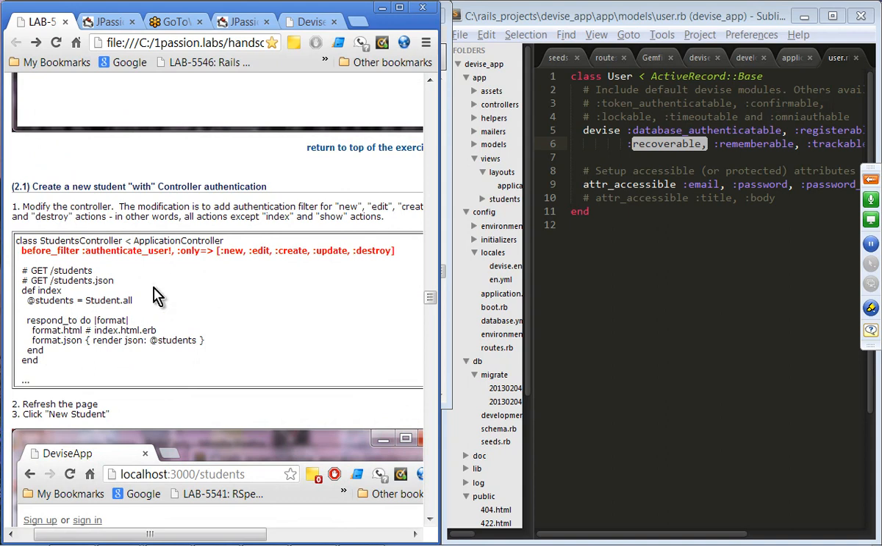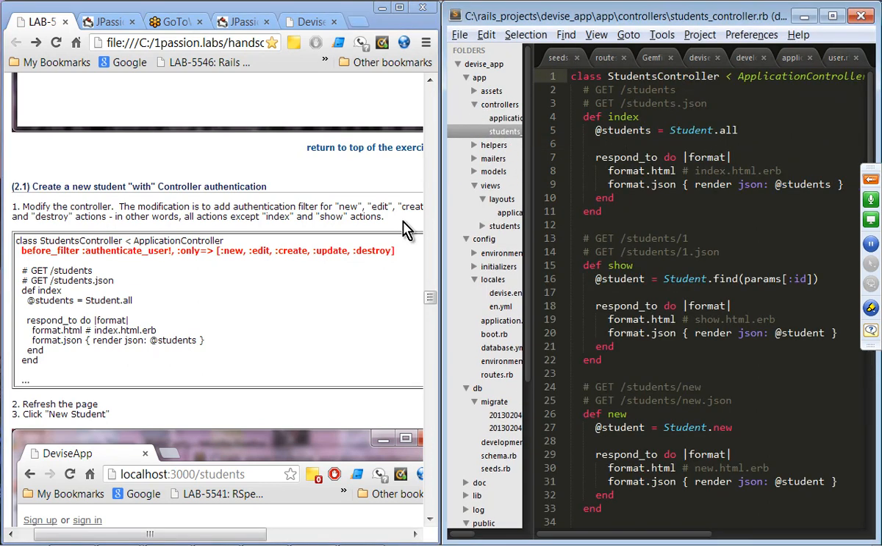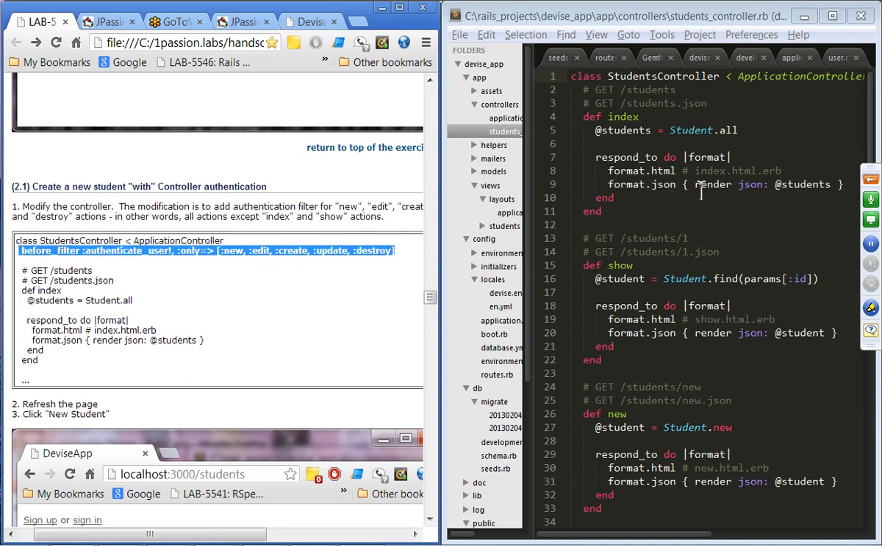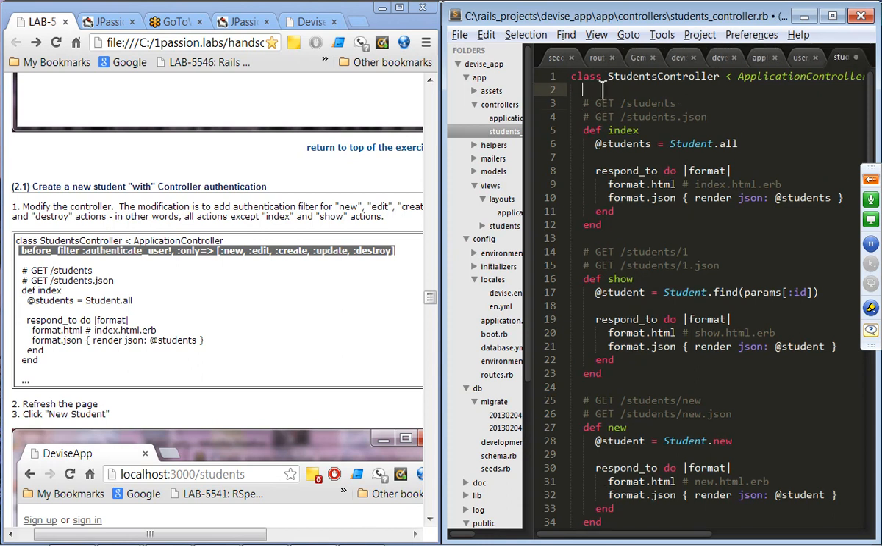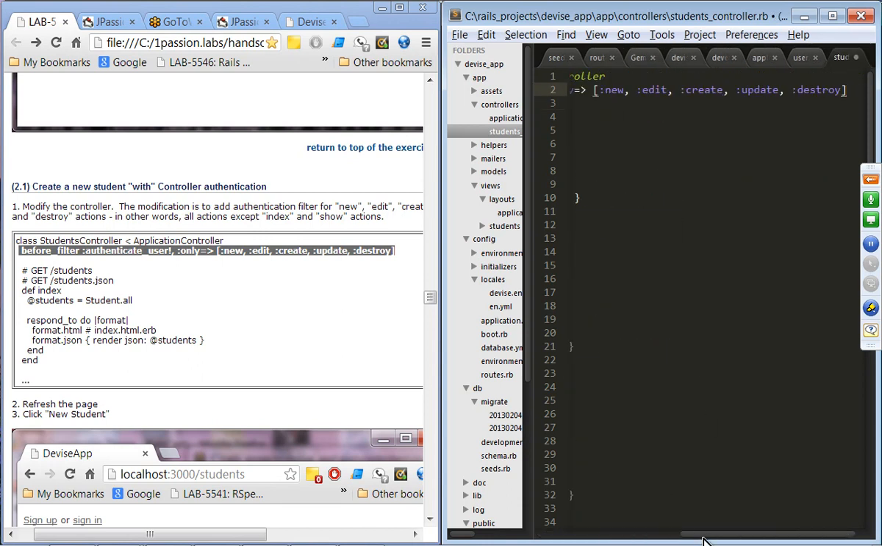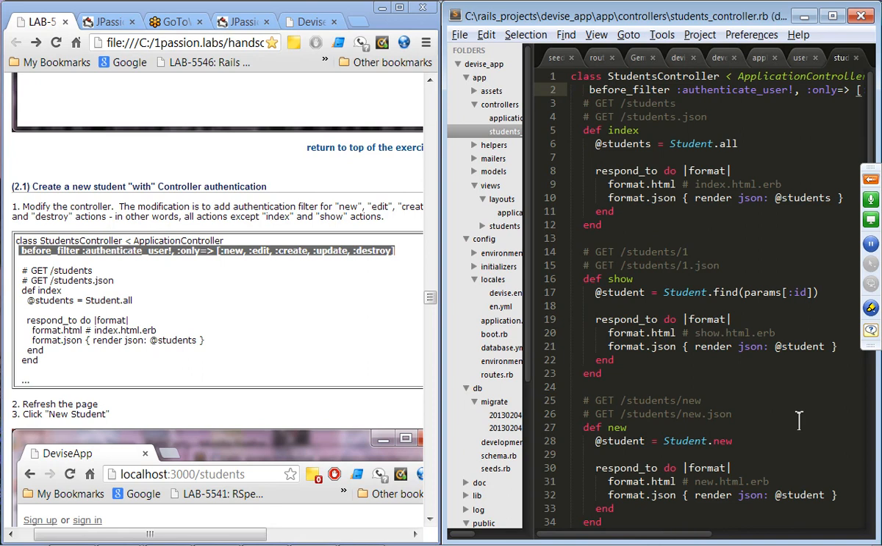So what we want to do is that, for the new method, edit method, create method, update and destroy method, I want only the valid user to be able to perform these methods of this controller. So we are going to go to the student controller and add this before filter. All right, so we save the change.